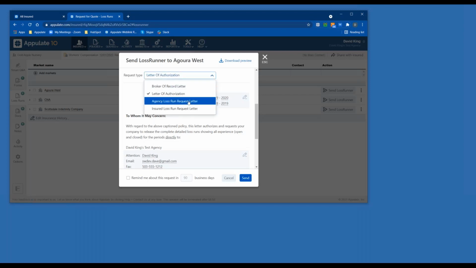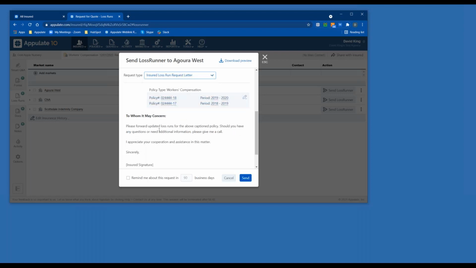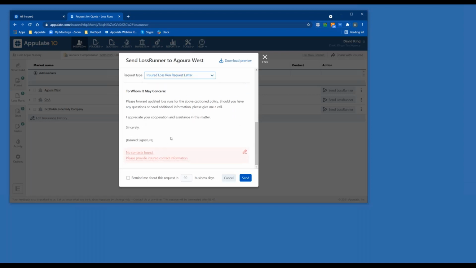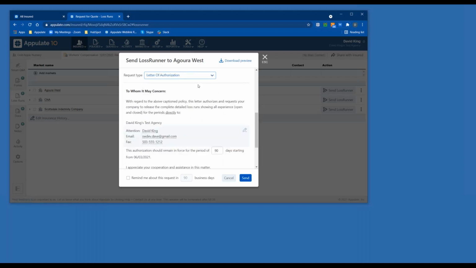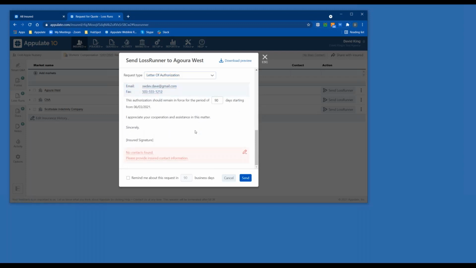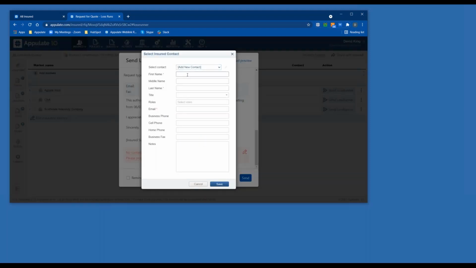So we've got 4 different letters to choose from. You've got a broker of record letter, agency loss run letter, or insured loss run letter. And if I just click the insured loss run letter, you're going to notice it just changes some of the wording down here to come from the insured instead of you. So we'll just keep it letter of authorization just to make it easy for this demo. So I'm going to click down here to enter our client's information. In this case, I'm going to put myself so that I can show you how this works.